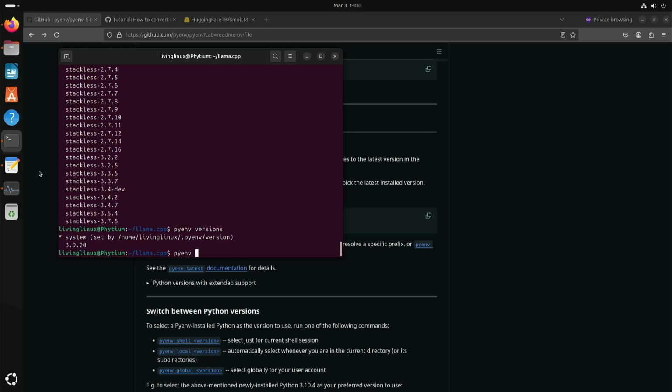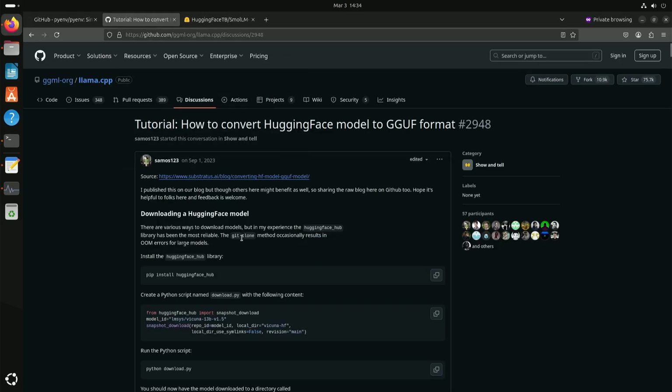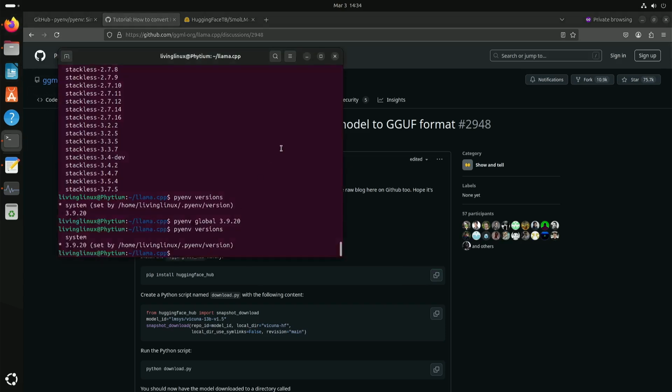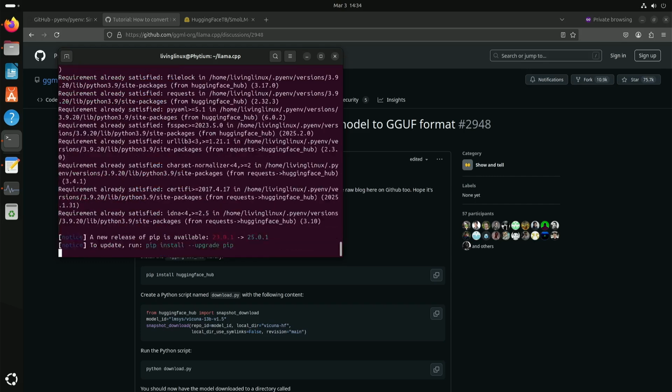Now what you can do is set this as the Python environment that you want to use for everything. So now you can see that the star is at 3.9.20. And let's just say if we want to install Hugging Face Hub, well, I hadn't installed it previously, but just to show you, now it will install.